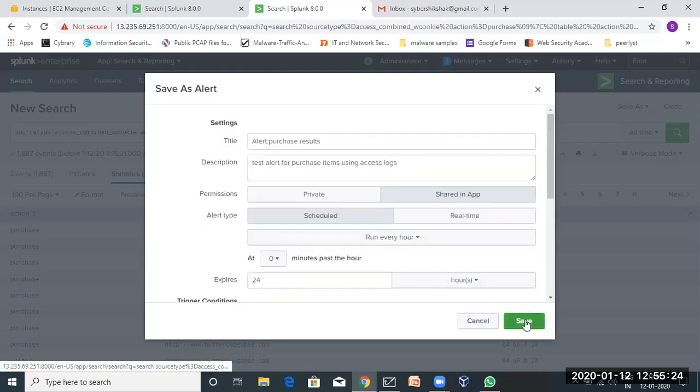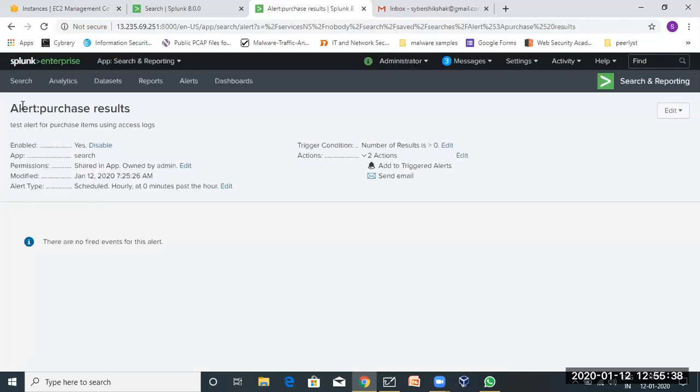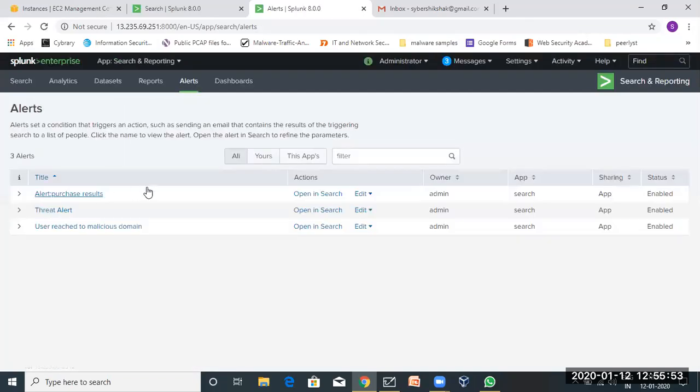If you click on save, the alert will be saved. The scheduled search will not run off the Splunk interface. That's good, okay, that's fine. View alert: you can click on view alert. So this is the alert created. It is enabled in search, with hourly triggering, actions and all. If you want, you can edit some options. This is the way to create an alert. So everybody got the point on how to create an alert? Any doubts on this part?